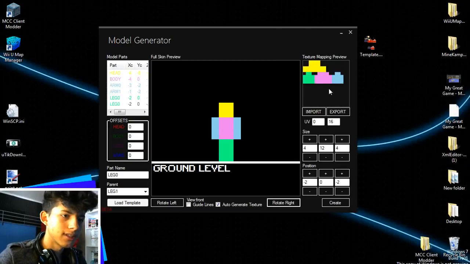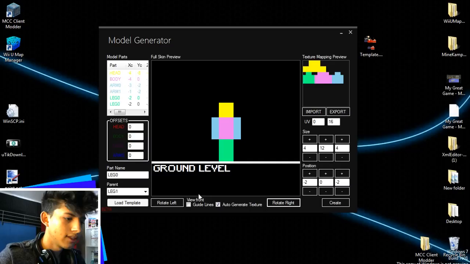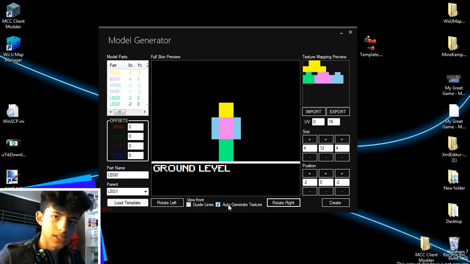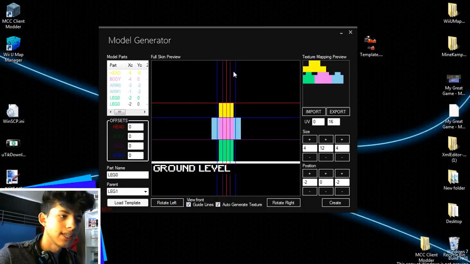And up here in the top right corner, you can see it automatically generates a texture for it. You can turn this off, but I do recommend you keep it on unless you're mapping on a texture, which I'll show y'all later. And also for guidance, which I really do recommend, turn on guidelines. This shows you the center for each of the models. Like the red line is the center of the head and body. The purple lines are the center of the legs. And the blue lines are the center of the arms.